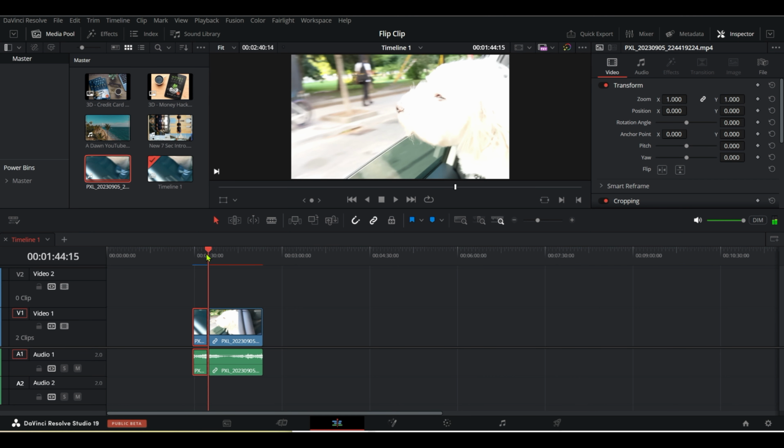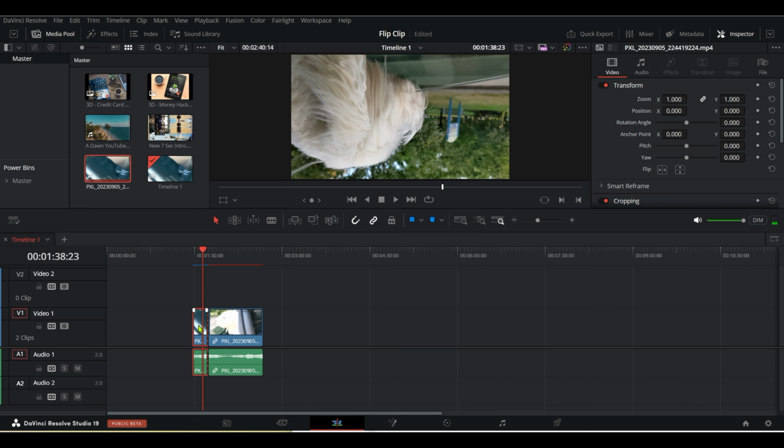But let's say I got the point, and then what I'm going to do, I'm going to click this clip to select it, and then I'm going to go to the Inspector tab, which is right here. When you go to the Inspector tab, take a look right here, and you can see that there's an option, flip, and it tells you what type of flip you'd like to do.